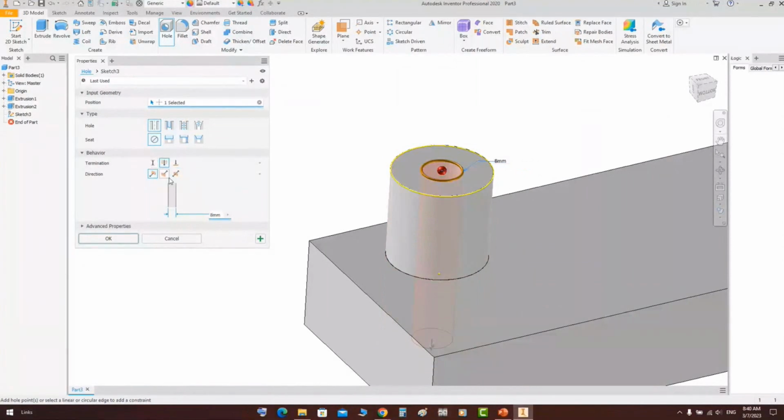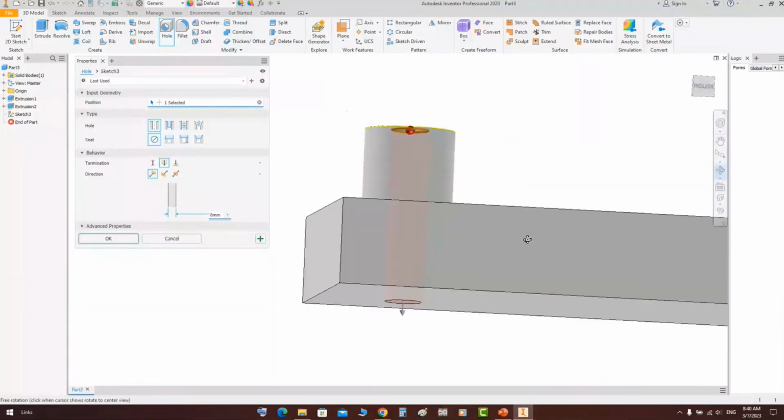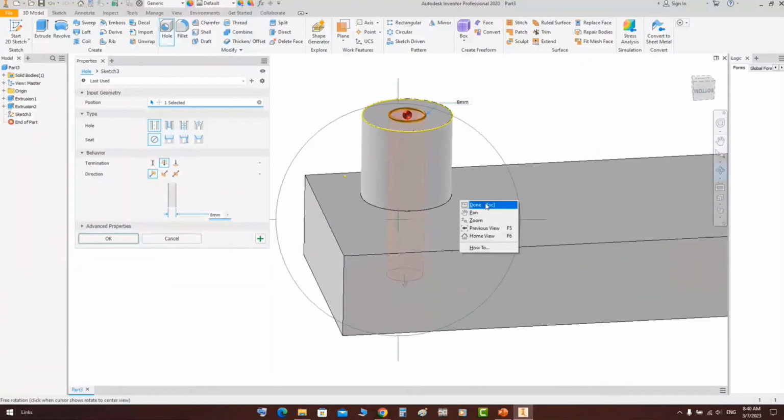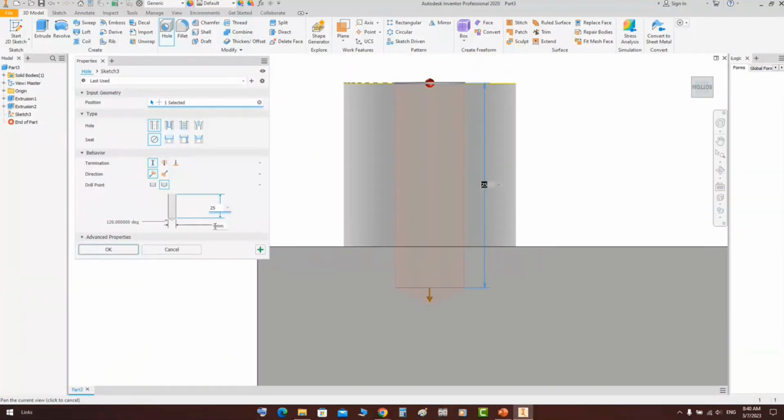Okay, some other options for the behavior. If you would like to define the distance for this hole, now the default option is through all. Through all means the hole will go along the solid, so it will be a cut along the solid. But if you would like to define the distance for this hole, here you will get this sketch, and you can define the projection of this one. So let's make the length 25 millimeters, okay, like that, and define the diameter of this one, 8 millimeters.